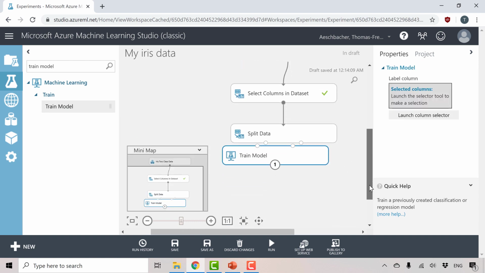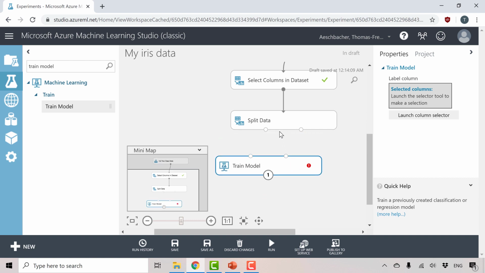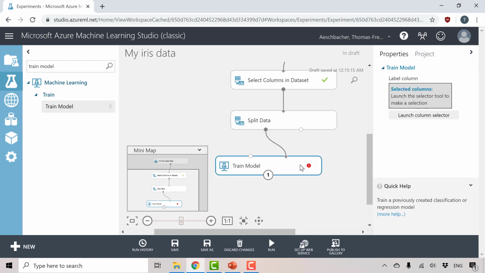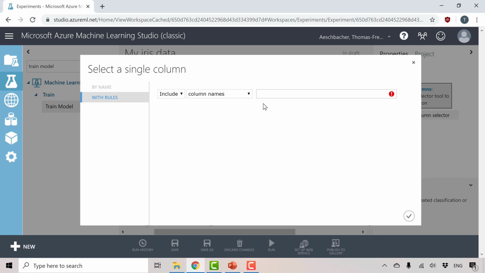We need to scroll down a bit now. So we connect this output node from the split data. This is the training data set to our train model. Now there's still a value required because we need to tell the model which variable is our y variable, which variable we are trying to predict. Of course, this is the class variable in our case.